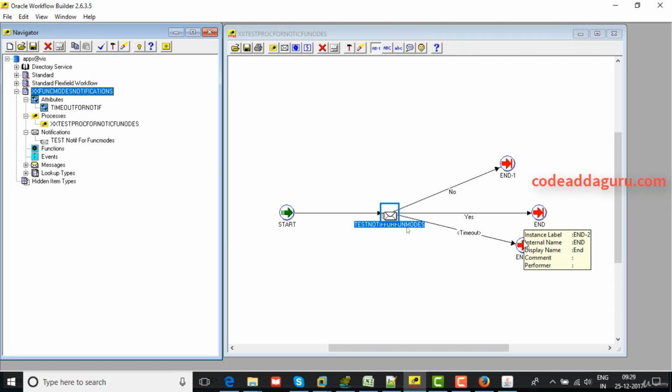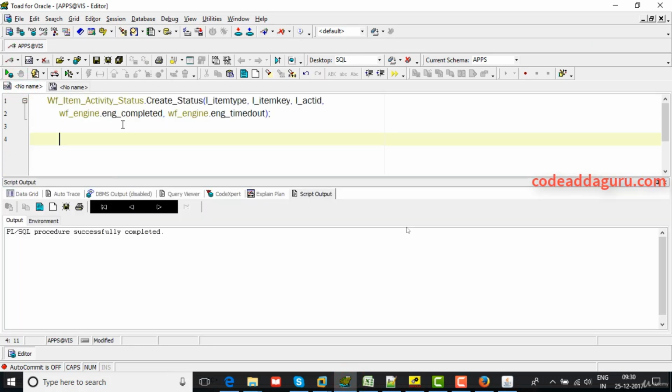But in real cases, we will not have a direct end. We will have other logic to repeat the reminder, or to send a reminder notification, or to send this notification to the supervisor of this particular notifier. There are many such cases. As per your logic, you can maintain it and see what your status is.